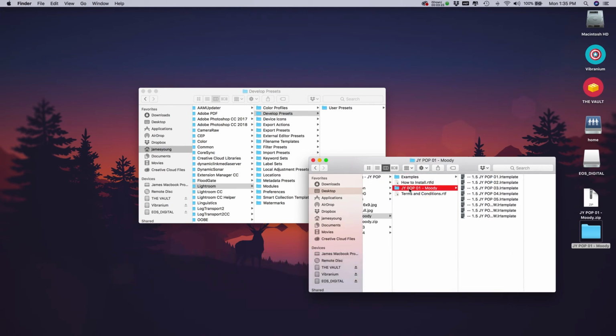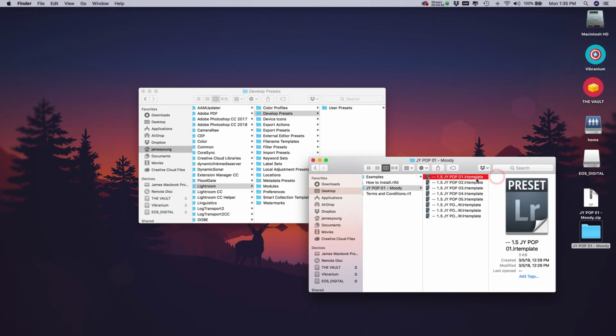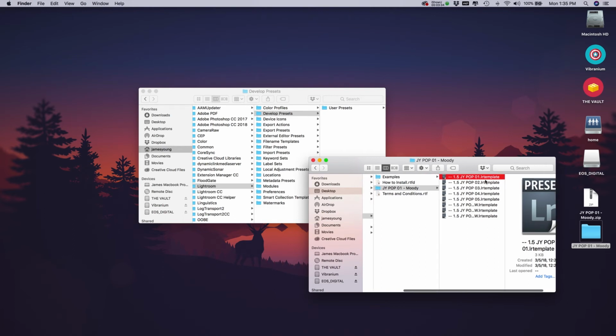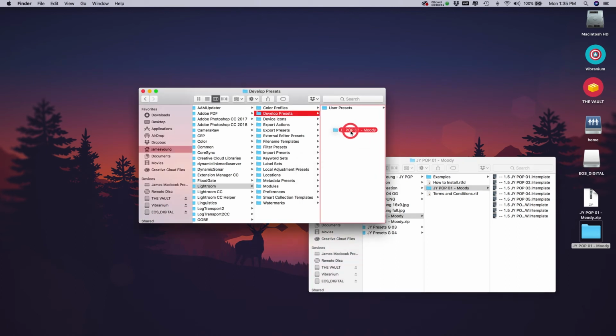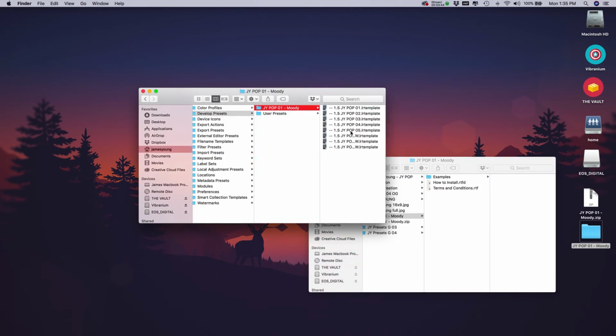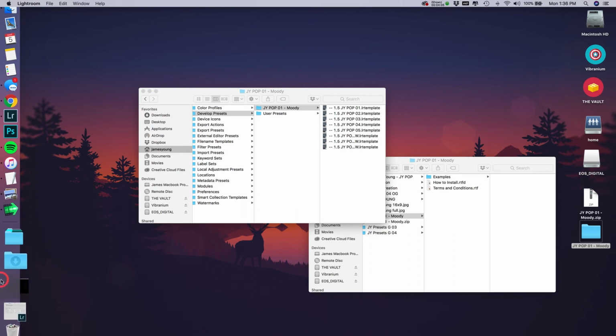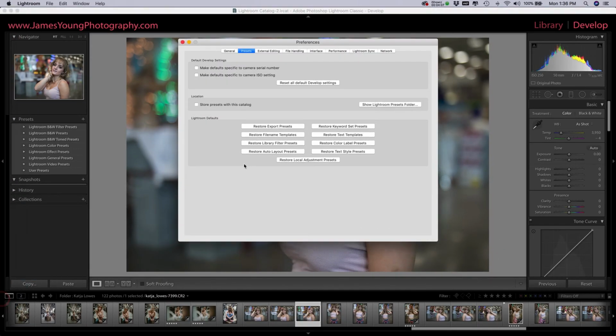So we've navigated to the folder that has the presets in it. You can see here, your computer might even recognize it as a preset file, which is great. So select the folder, and then you're just going to want to click and drag into that Develop Presets folder right there. So let's just go ahead and reopen up our Lightroom as well as the preferences.